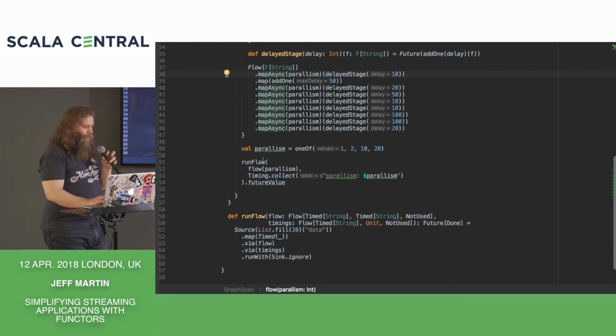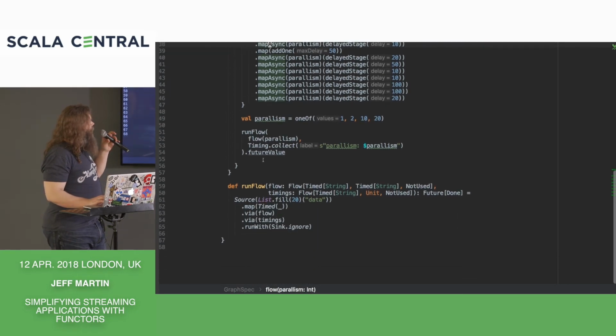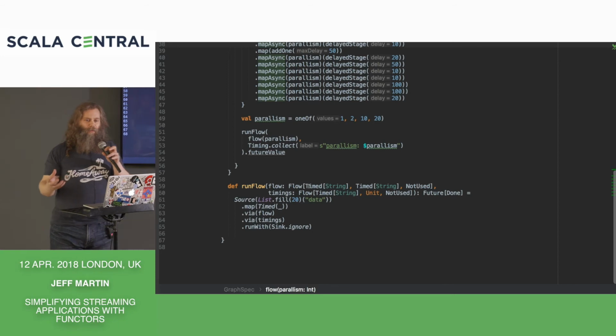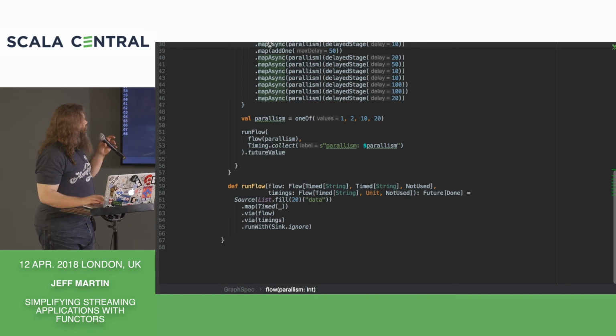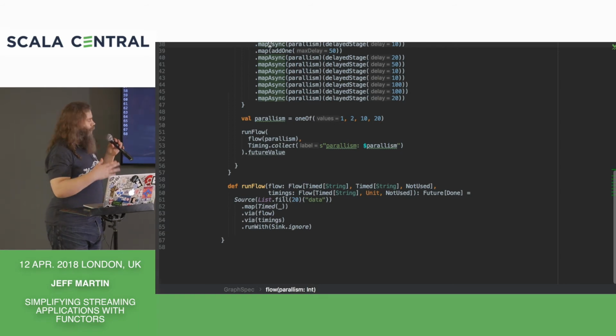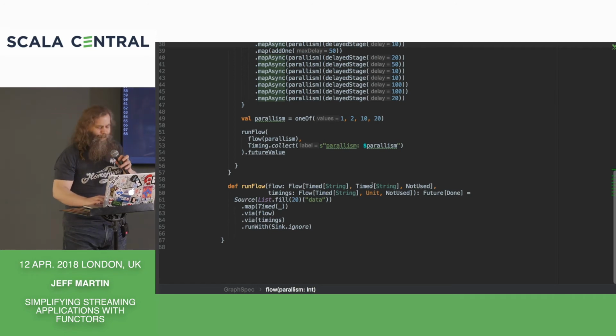Okay, so down at the bottom we have this run flow, and this is actually where I'm now saying that I can't run it with an F, I have to run it with a concrete type, and in this case, I'm going to run it with my timed functor. It'll start off, create a list of 20 messages, and then run them through the flow, and at the end of it, it's going to collect them together.